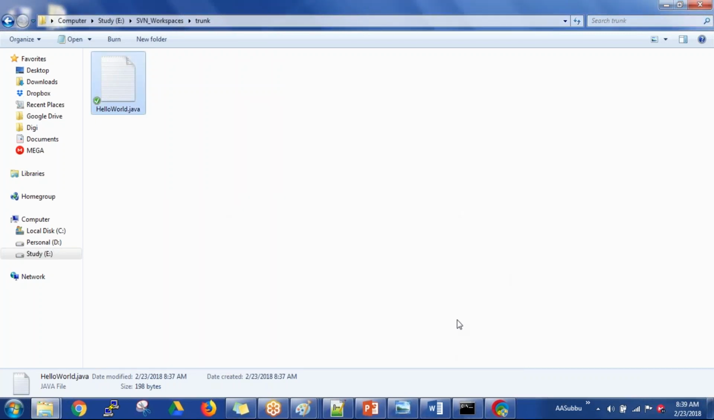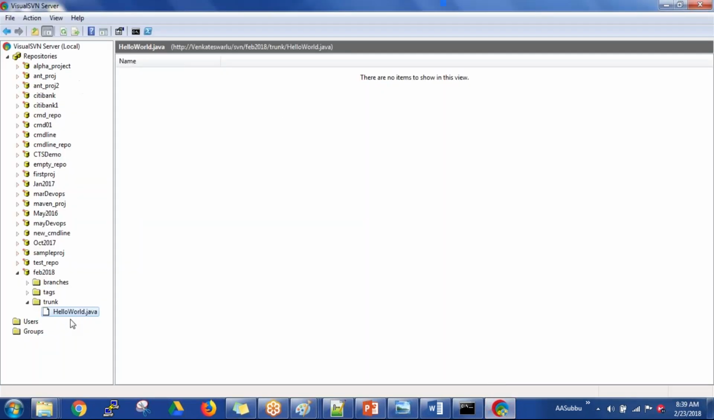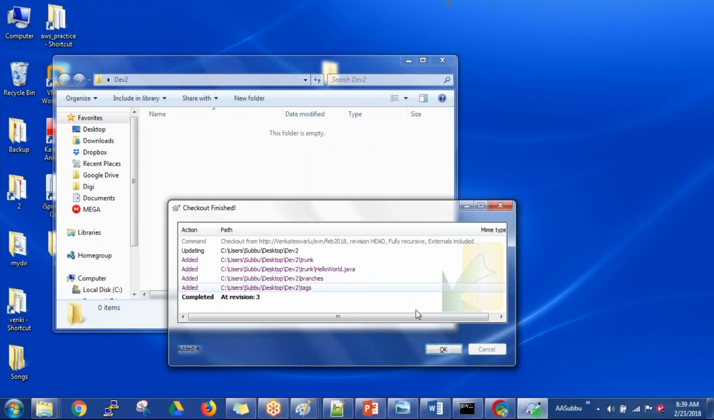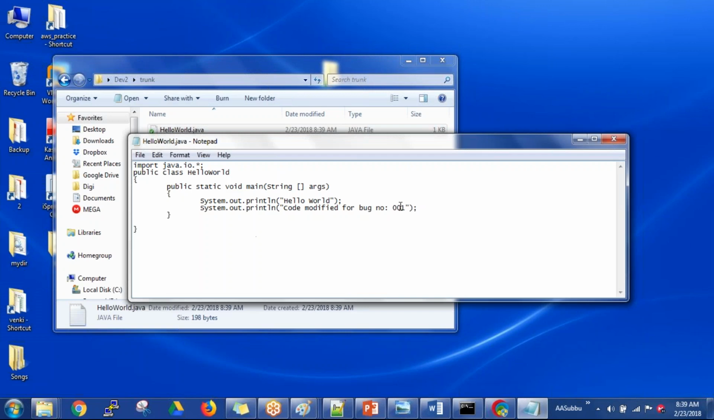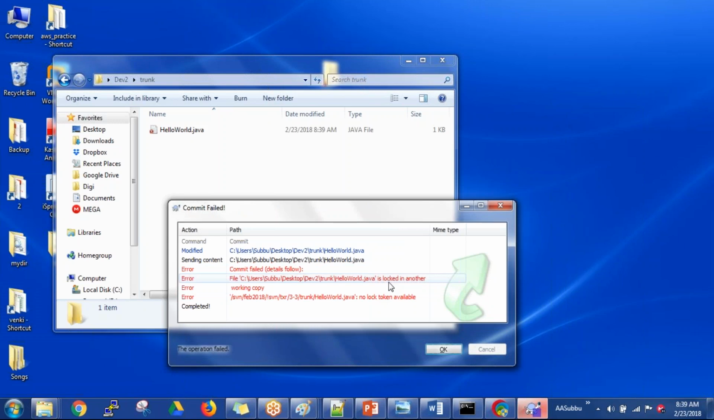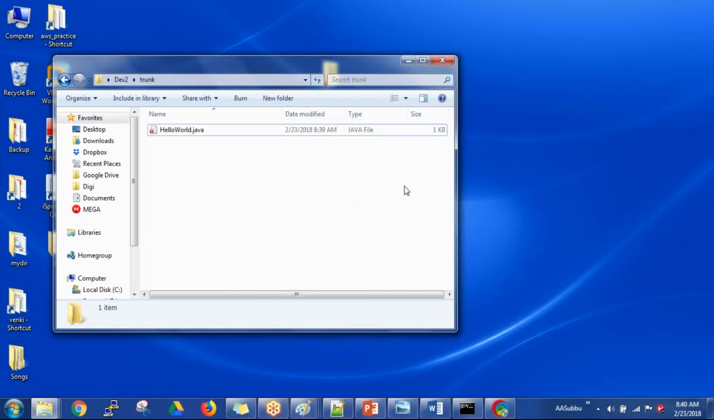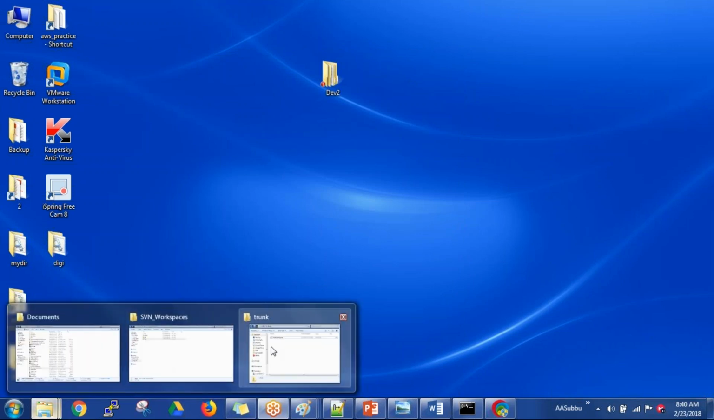If somebody is trying to make changes here, for example, we have a developer 2. He also has to check out: copy URL to clipboard, then check out. If he is trying to commit his changes, test log, commit, see this, he is getting the error: it's locked by another user. So others cannot do modification or commit until he commits the changes.